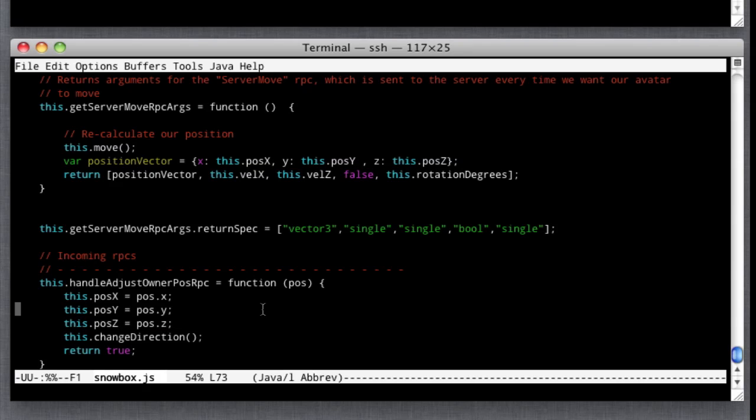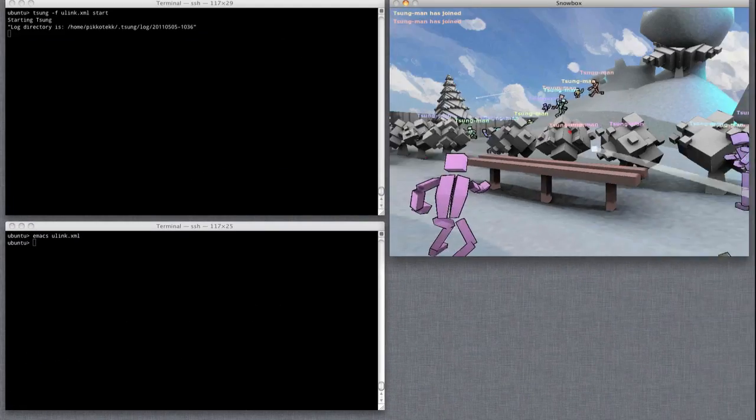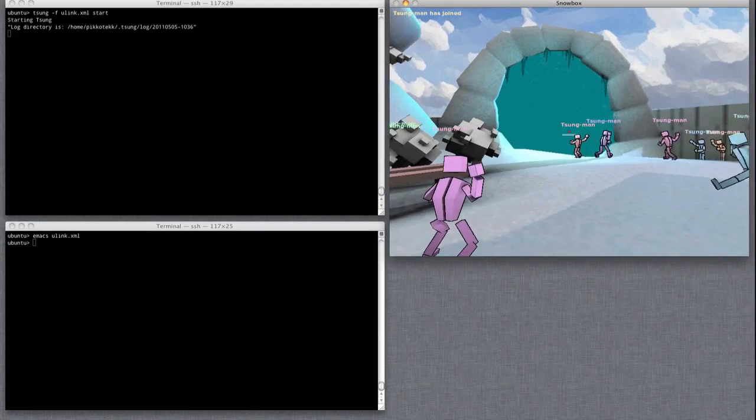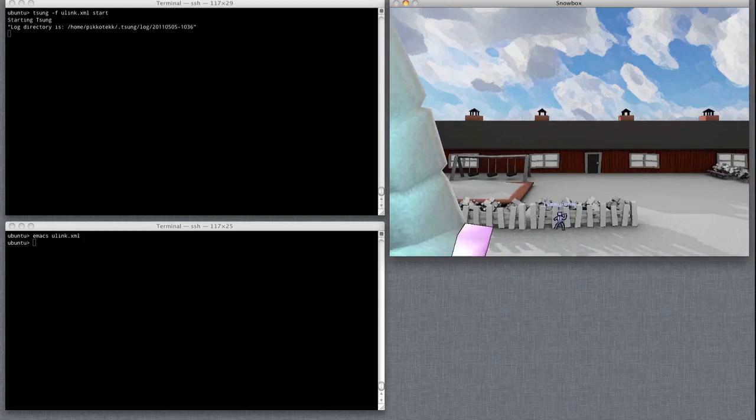So this is basically everything you need to test your game with uTsung. Once you have installed uTsung and defined your XML configuration and written a JavaScript file, you can start testing your game like this. I should also mention that uTsung is free and open source. You can just grab it from our website.